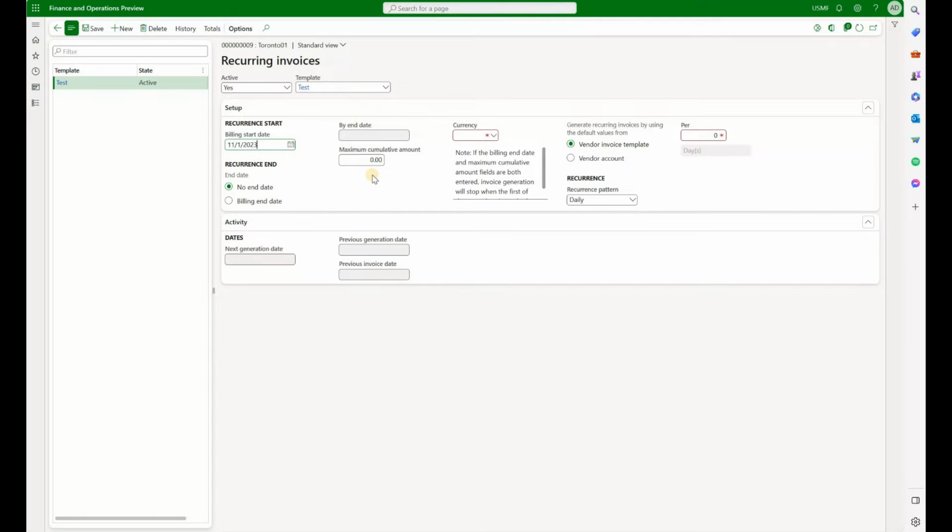You can either select an end date or no end date at all. You can also specify the maximum cumulative amount after which the invoices will stop generating, and you can also specify an end date after which the invoices will also stop generating. Then select the currency that matches the one that we specified on the template. Then we can also specify whether to pull invoice details from the template or from the vendor account. Let's use the template for that. And then the recurrence, so the frequency with which these invoices will be generated. Let's say we're going to specify weekly, and then one in the period.